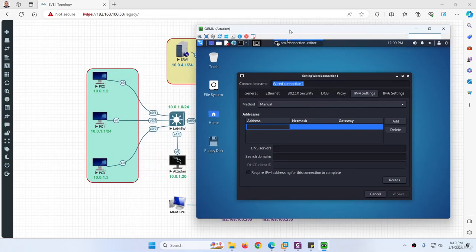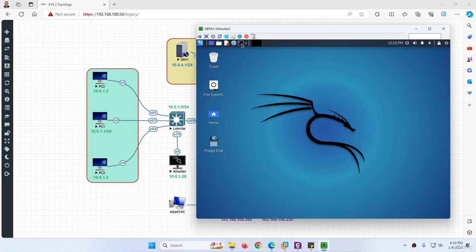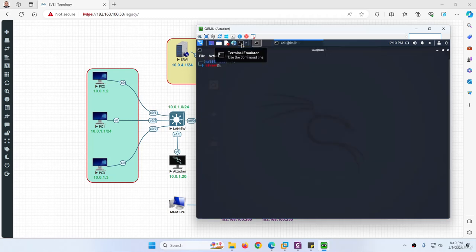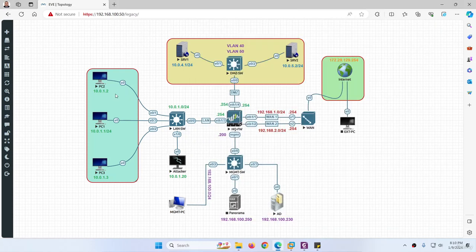So as per our setting, 10.0.1.20, okay, and it will be 24, and gateway is 10.0.1.254. So this is the gateway, and click here and click save and click close, and let's go to terminal and verify. So type ifconfig, and here we can see 10.0.1.20. So let me close this one. So 4 computers we configured.